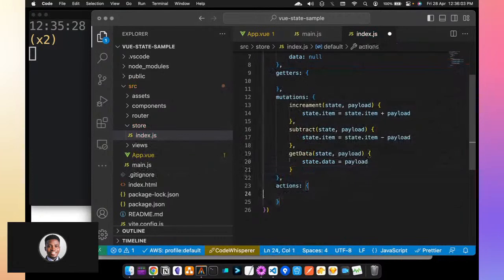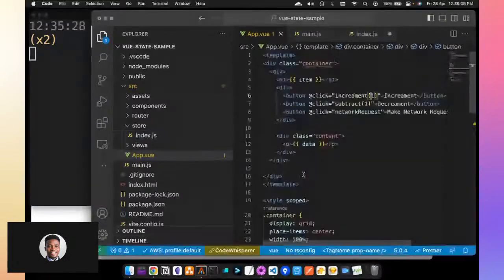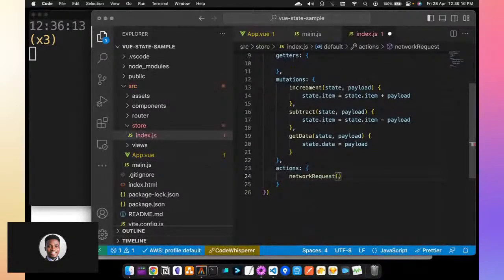Okay, and finally we can just go ahead and create the action. So the action, remember, we called that network request. So let's copy that and paste it here. For our network request, you always want to pass in the context. Of course, context here can basically be anything you prefer to use. I'm just going to work with context. The context is going to be how you communicate with your mutation.